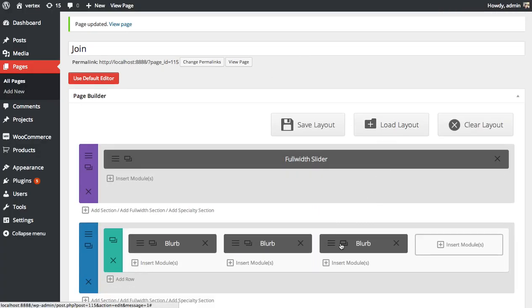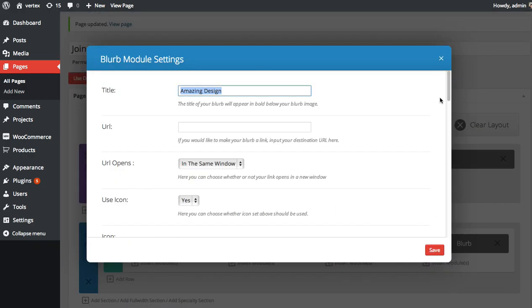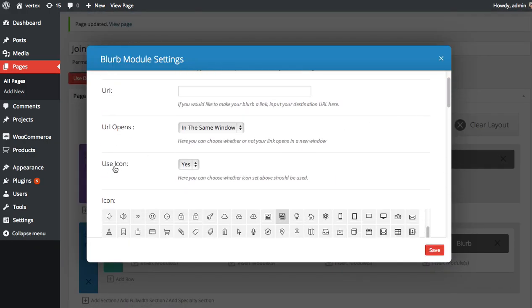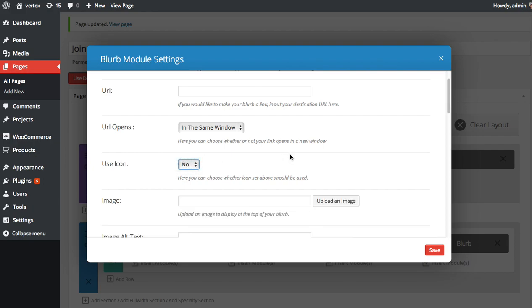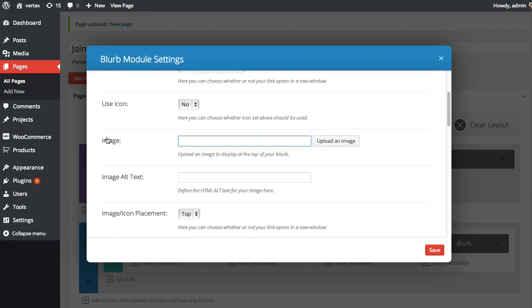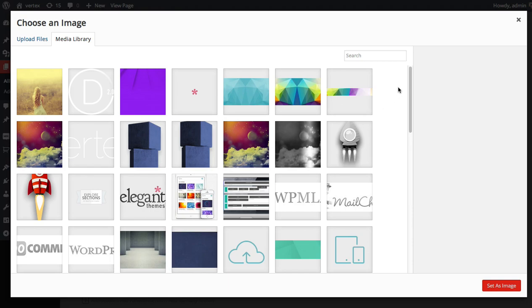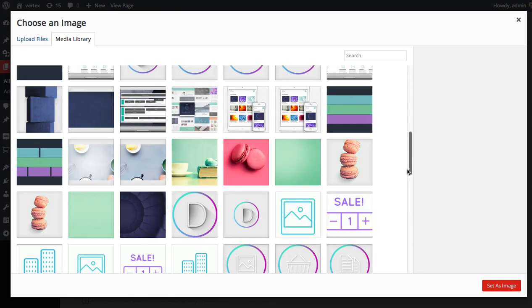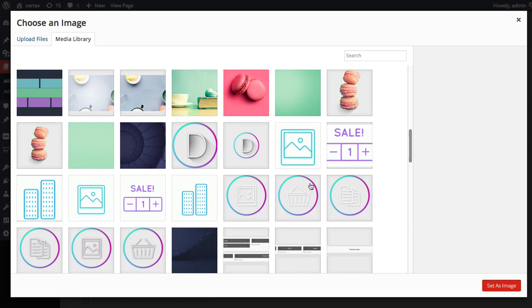Now lastly, let's try using an image instead of one of our icon fonts. So I'm going to duplicate that blurb one more time, edit the settings. This time, where it says use icon, I'm going to say no. Because I said no, all those icon settings go away, and we're greeted with a new option to upload an image instead. So I'm going to click the upload image button and choose an image icon to use.